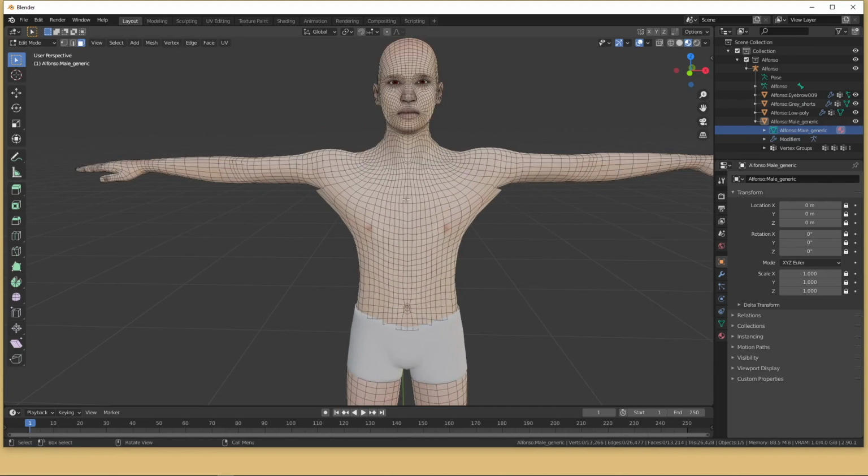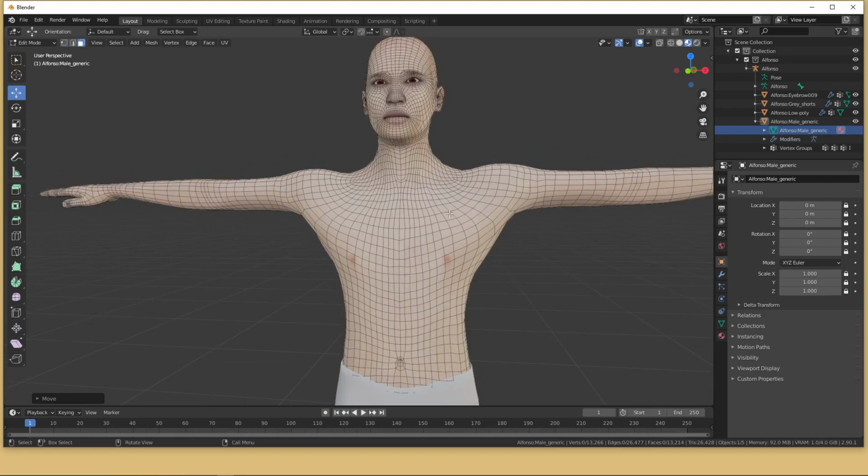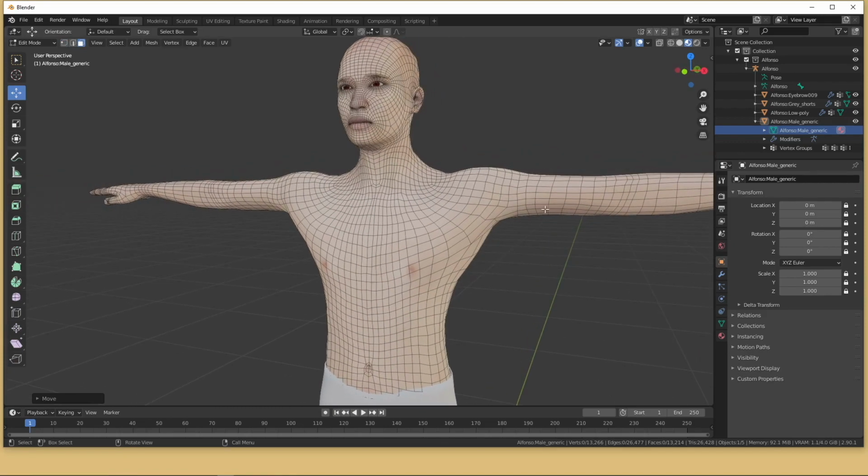Now, there are a couple of little things that are wrong with the model. I'm going to fix those. In case you were wondering what I did, I just had to move a few vertices just because they were sticking out funny. It's something with Make Human that when you change it to T-pose, it does that.